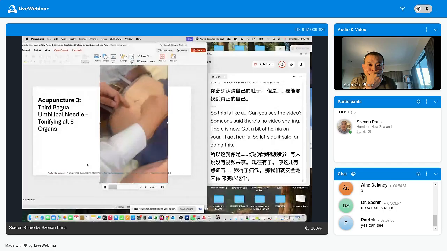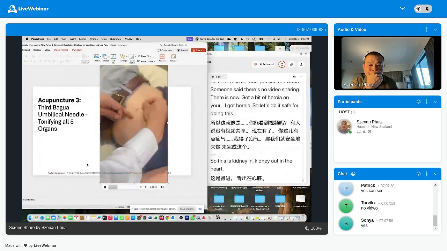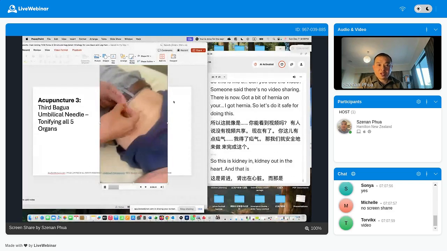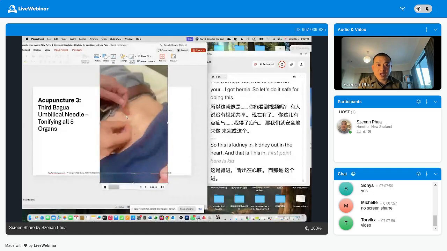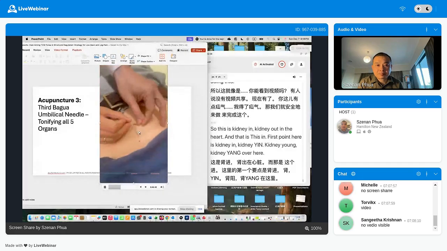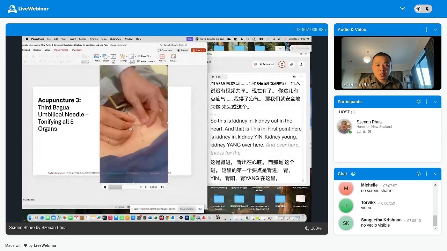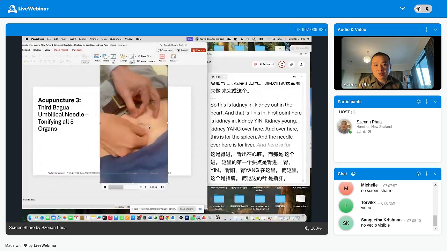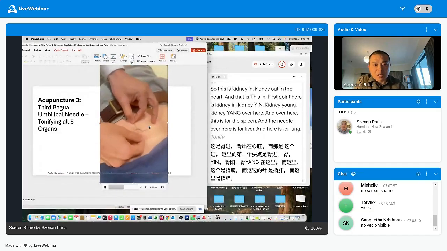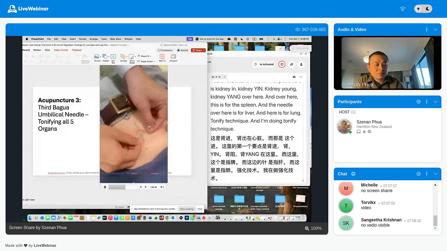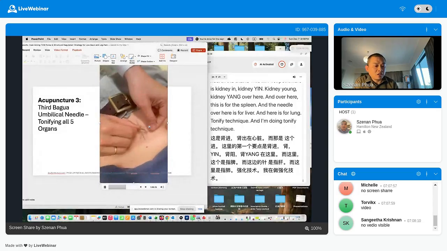So there's kidney yin, kidney yang, and heart. And that is spleen. First point here is kidney yin, kidney yang over here. And over here, this is for the spleen. And this is lung. The needle over here is for liver, and here is for lung. And I'm doing the tonification technique over here, for all organs.